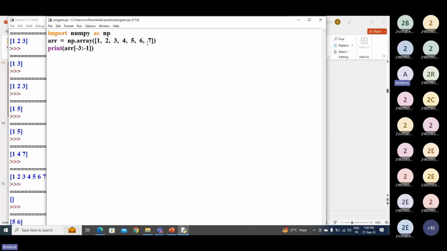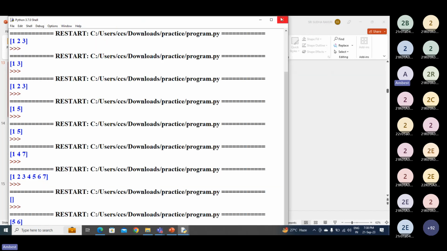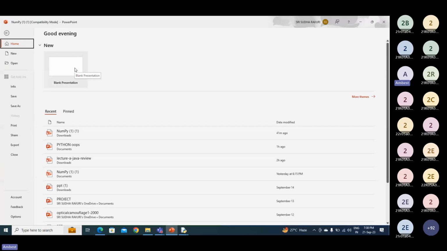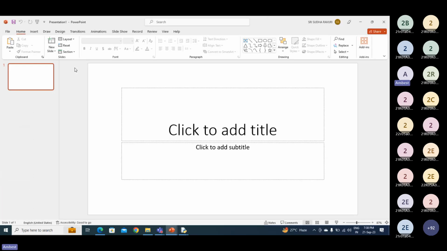The number which it takes, it will not be considered. For everything there will be the minus value, the index positions also. Here from here we will be taking 0, 1, 2. Wait, I'll tell you. It was not a convenient way. Let me take a blank page.